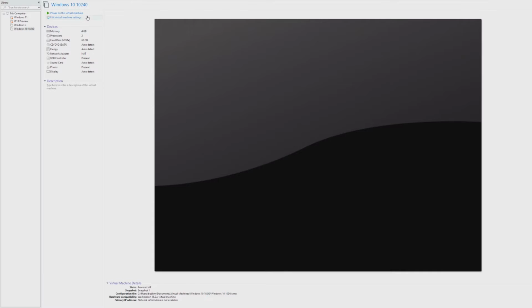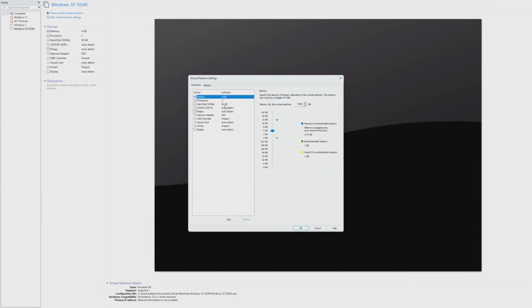Windows 10 build 10240. This was the actual release of Windows 10, which came out on July 29th, 2015, and we're going to be comparing it to current Windows 10, which would be 22H2, and seeing how Windows has really evolved.